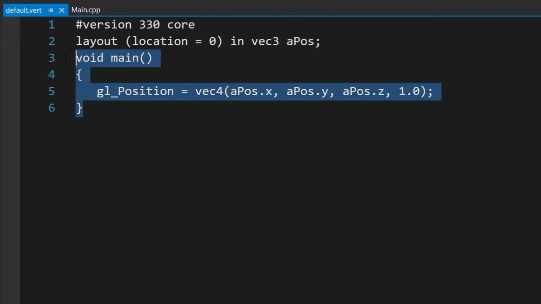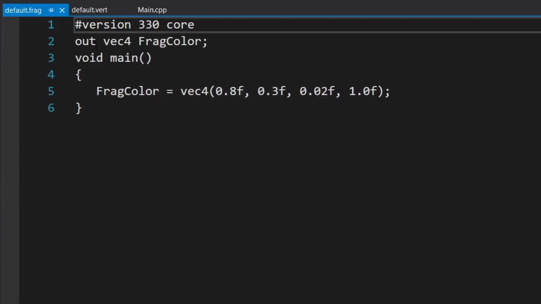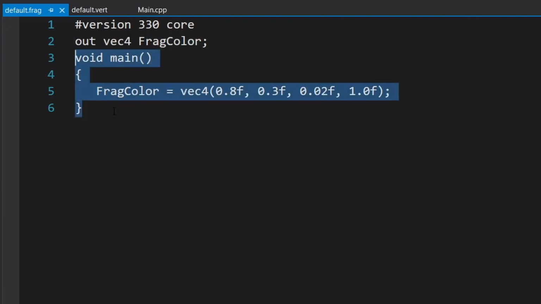Now for the main function, we simply assign gl_Position a vec4 with all our positions, plus an arbitrary one for the 4th dimension, which we can ignore for now. OpenGL recognizes the keyword gl_Position and knows it needs to use it as the position for the vertex. You can think of this shader as outputting gl_Position, even though it doesn't specifically do that. On the other hand, the Fragment shader specifically says on the second line that it outputs a vec4 color. Now for the main function, we simply gave it a color in RGBA format to use for all the vertices.